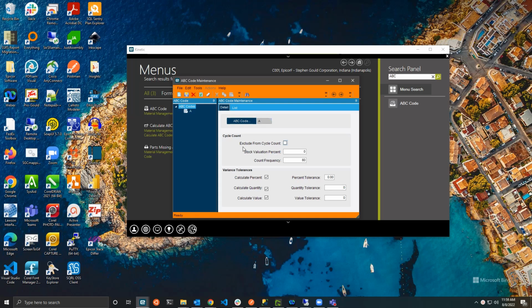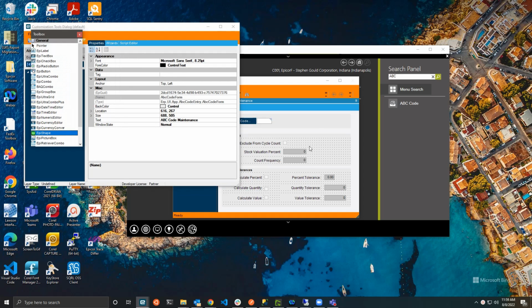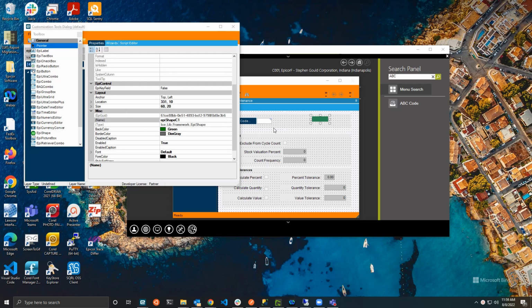So what I want to do is, if this checkbox is true or checked, I want an EpiShape to show in a different color or whatever. So let's work on that real quick. So I'm going to go in here and I'm going to throw an EpiShape on here. All right, and there we go. So we have a simple EpiShape.